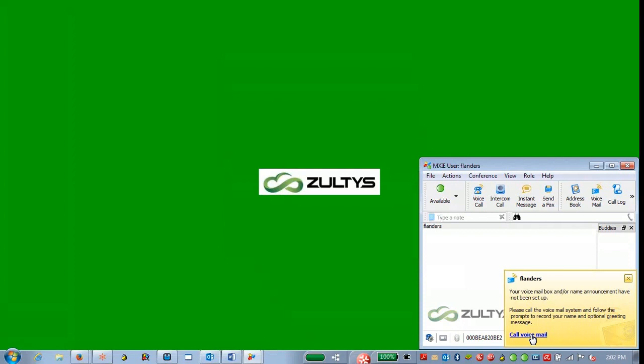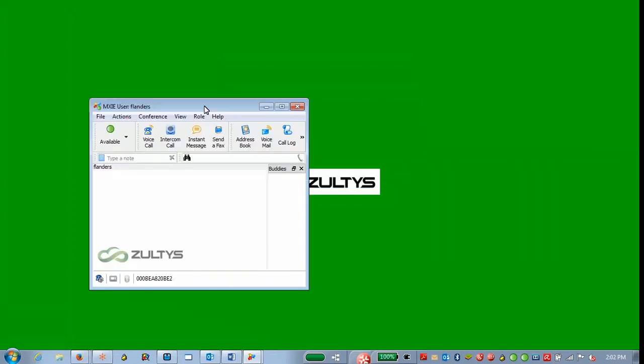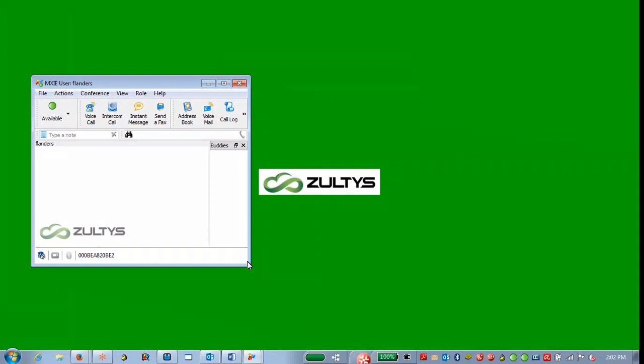Once you do that, not only is your phone set up for Mixi, but your voicemail is set up as well. So once we have that done, we really have configured most of the installation that we need for Mixi. Let me go ahead and just move the Mixi window around here so I can make it a little bit bigger.